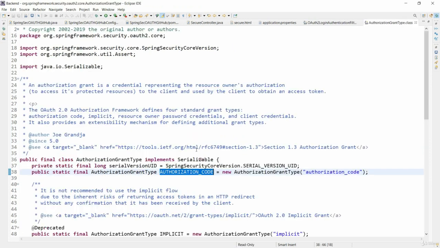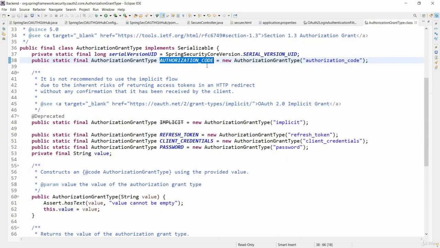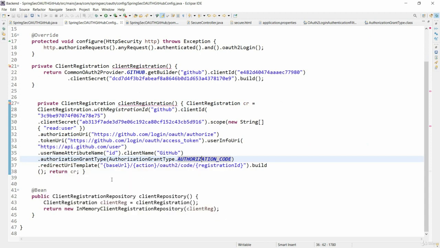And you can see here this authorization grant type has 5 different types of grant types. One is authorization code, implicit, refresh, client credentials, and password, which is the same as resource owner password credentials. And as we discussed, implicit is the one which is getting deprecated, so don't use that. We should always use any of the other 4. And a redirect URL also we can mention.